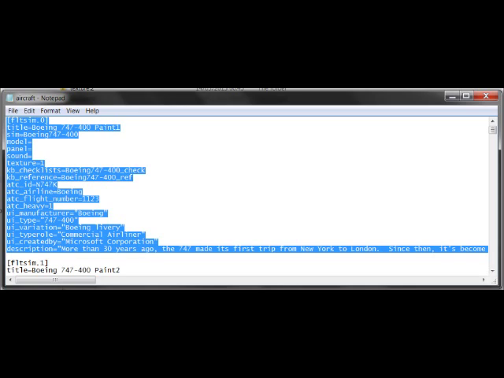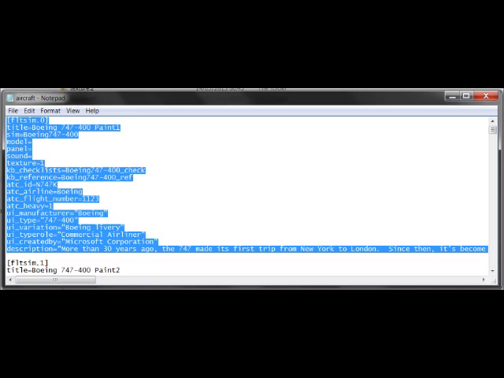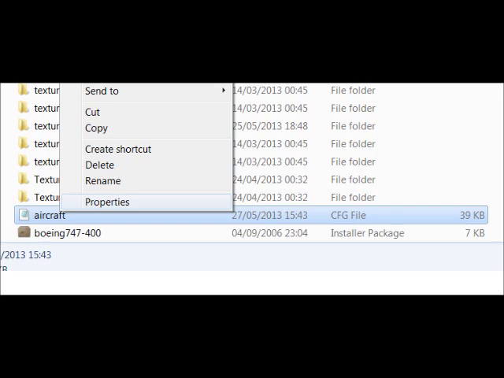Now, sometimes some people can edit the CFG file and can open it as usual. However, some people, if this problem occurs, then pay attention. Some people do not have the ability to overwrite the original CFG file, and it says access is denied, and you have to either save it at your desktop or any other location. You can't actually replace it. Now, if this occurs, you're going to want to right-click the aircraft.cfg file and go to Properties.